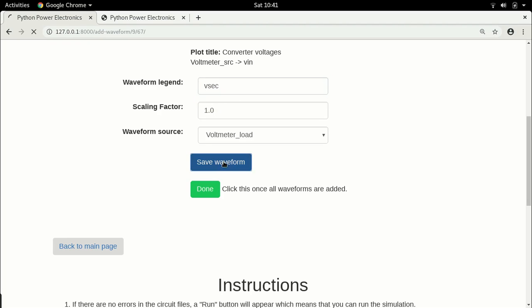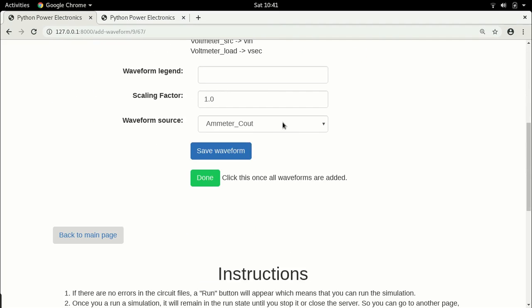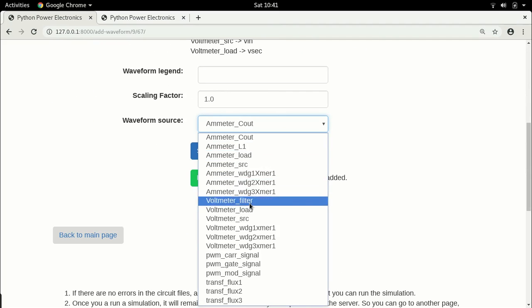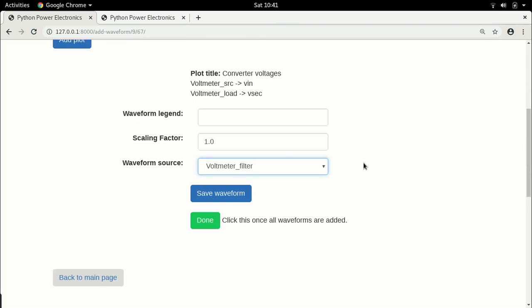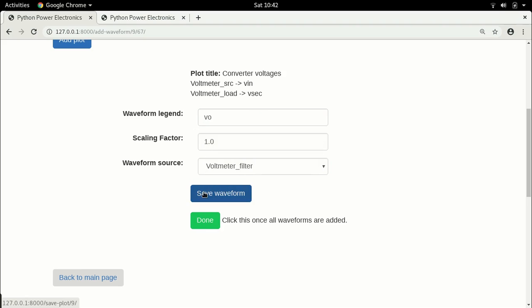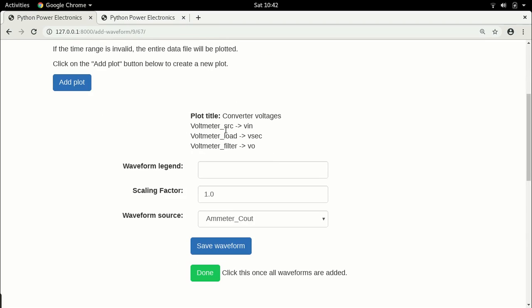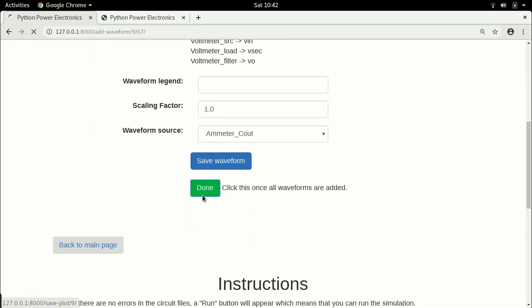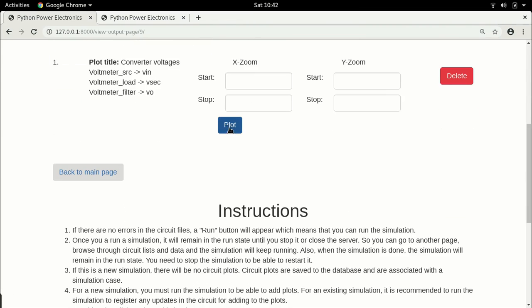And the last will be voltmeter filter, because this is the final voltage across the filter capacitor, which is now made available to the load resistor. So let me call this VO and save the waveform. So we now have 3 voltages here. So let's click on done, and we can now plot this.